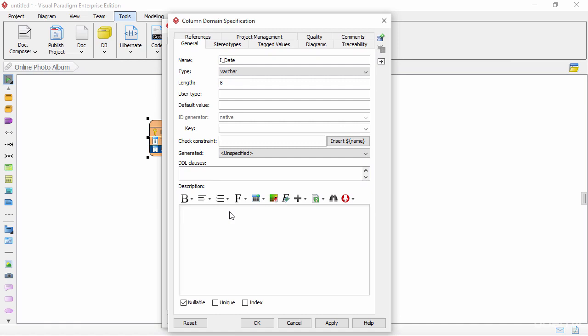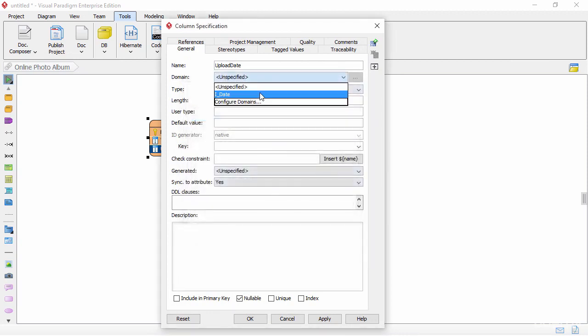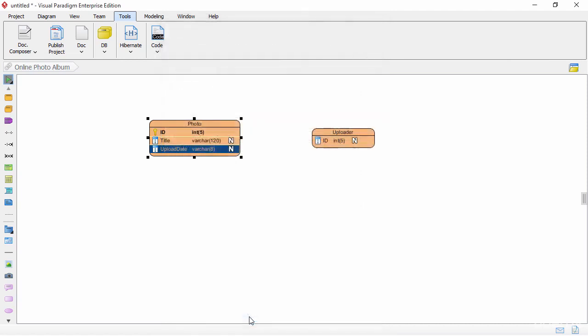You can write the description. Say the type is year, month, and date. Something like that to add the descriptions. I click OK and OK. Now I can choose the iDate as the domain type. I click OK.